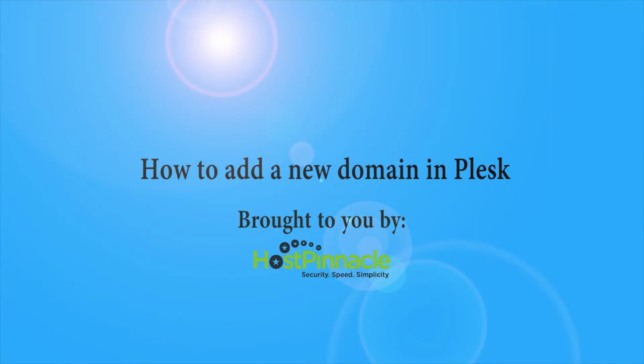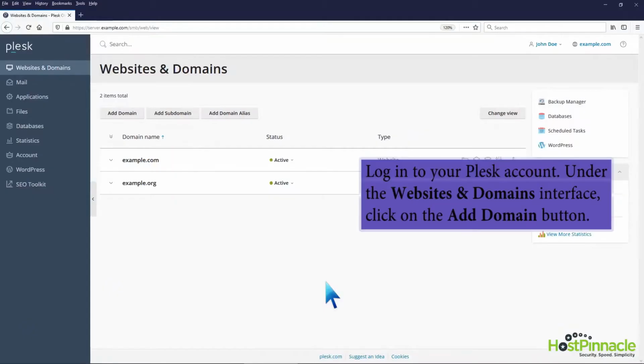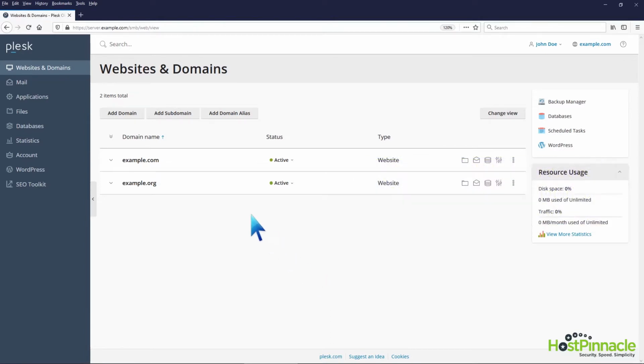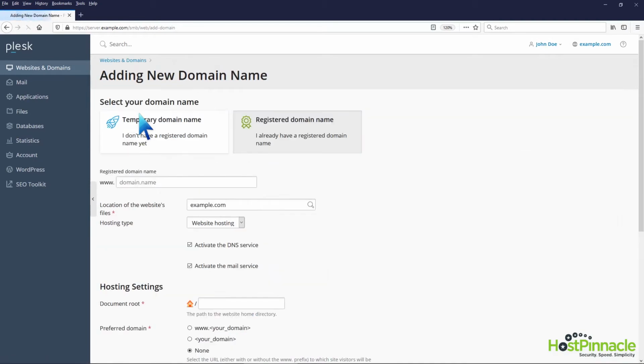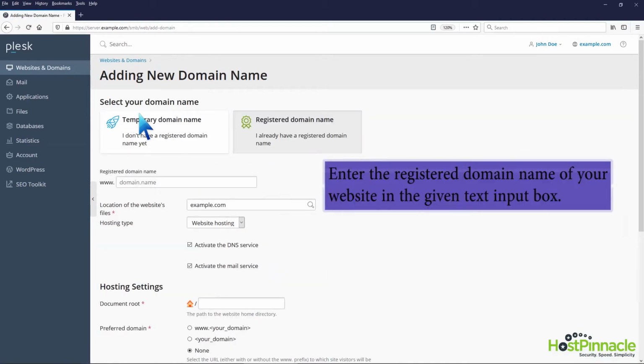How to add a new domain in Plesk. Log into your Plesk account. Under the Websites and Domains interface, click on the Add Domain button. Enter the registered domain name of your website in the given text input box.